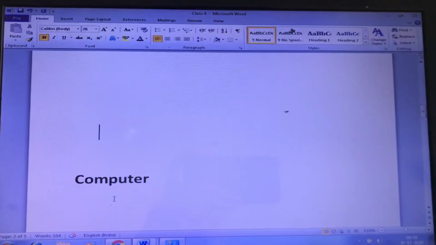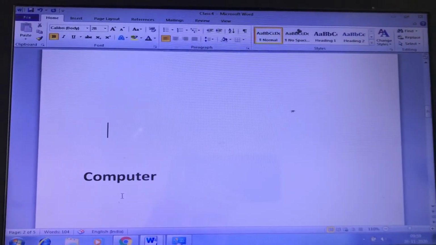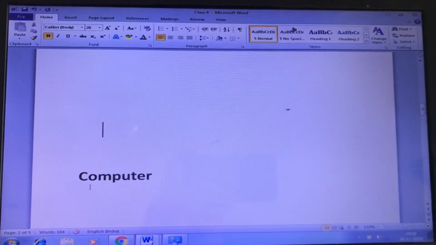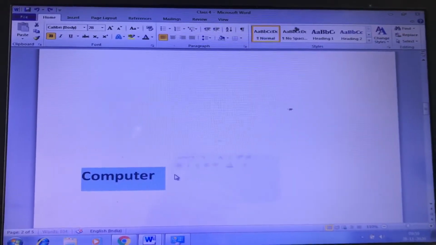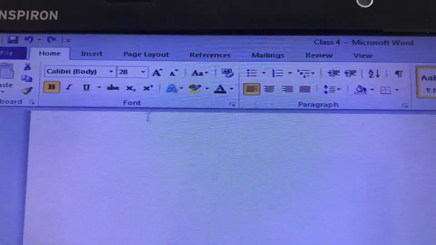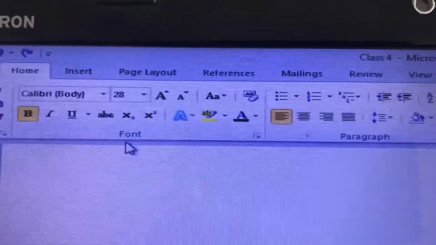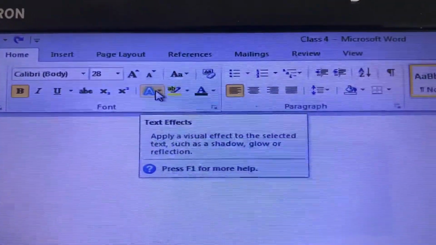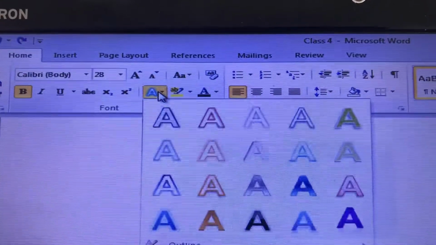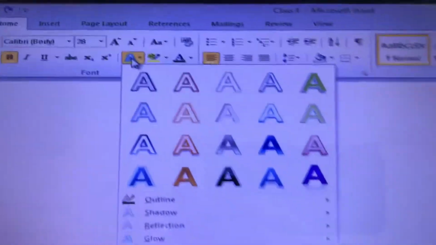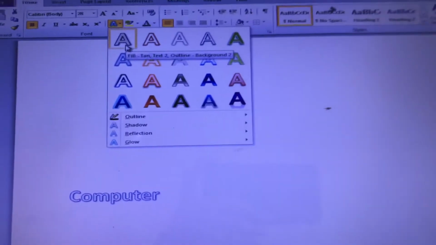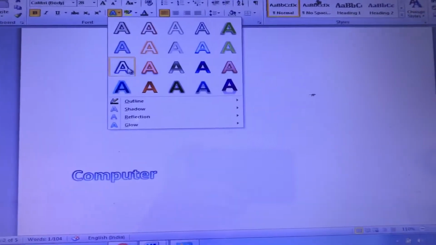So students, today we will recapitulate the topics text effect and the paragraph group. Now let's see how to apply text effects. First of all you have to select the text, then go to home tab. In font group here you will see the option text effects. This is an icon of text effect, and from here you can apply different text effects.